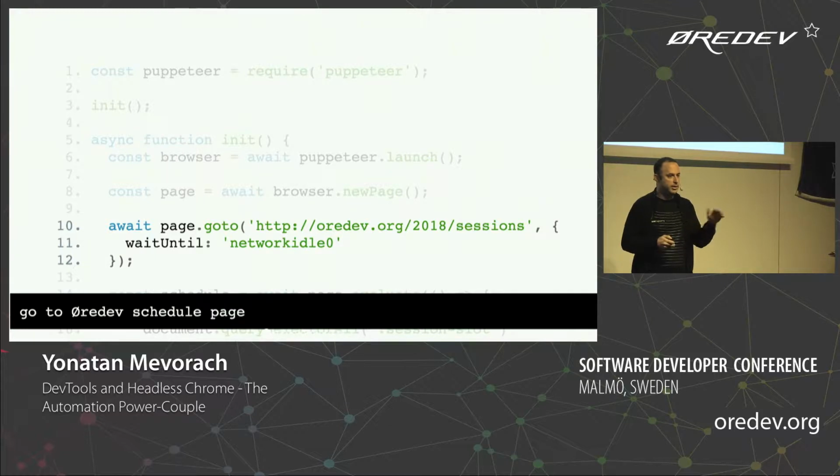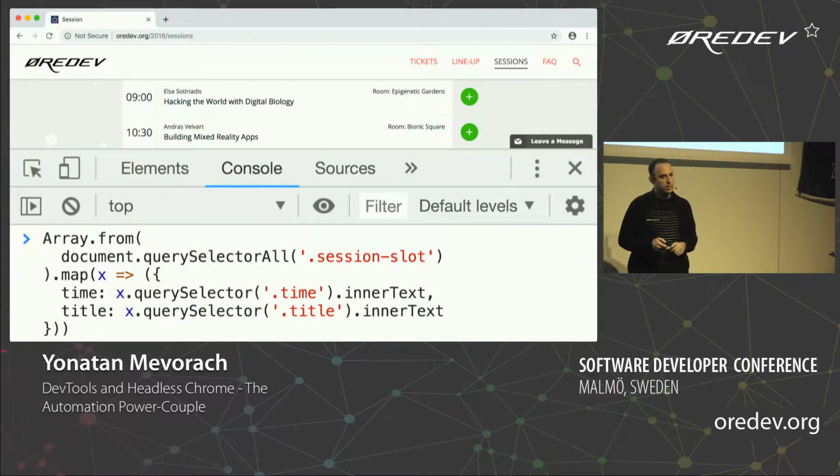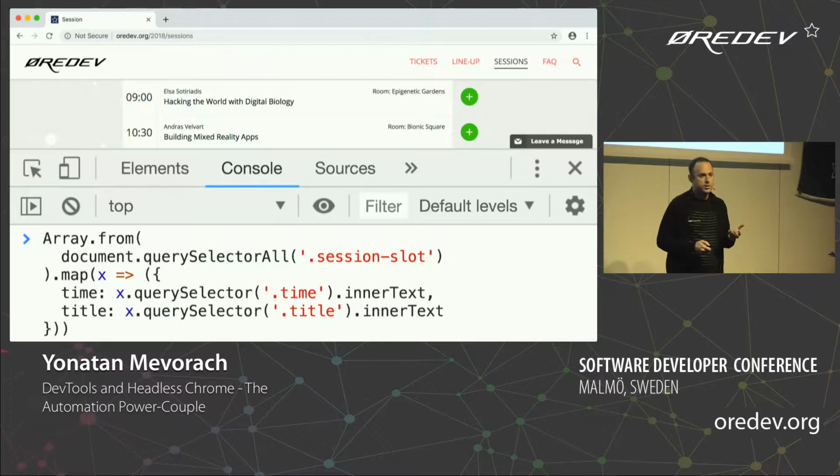So let's put Puppeteer and headless automations aside for a minute, but just think, how would we approach this if we were using a regular browser, let's say Chrome, that we use as web developers? So what you would probably do is something like this. You would open up the console in Chrome and write this bit of code that uses querying the DOM.